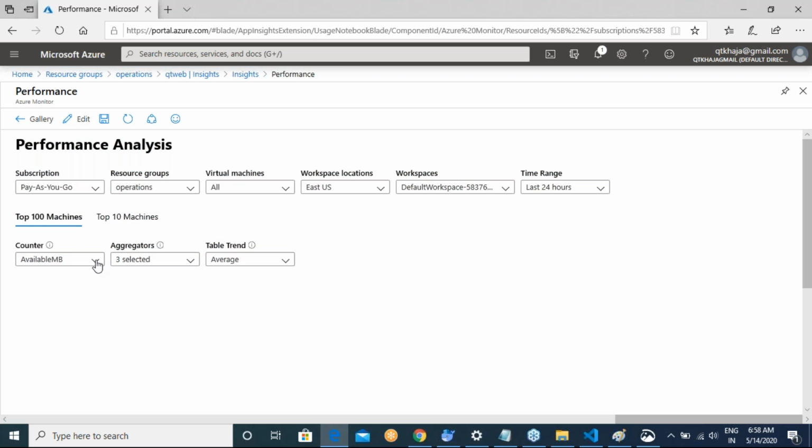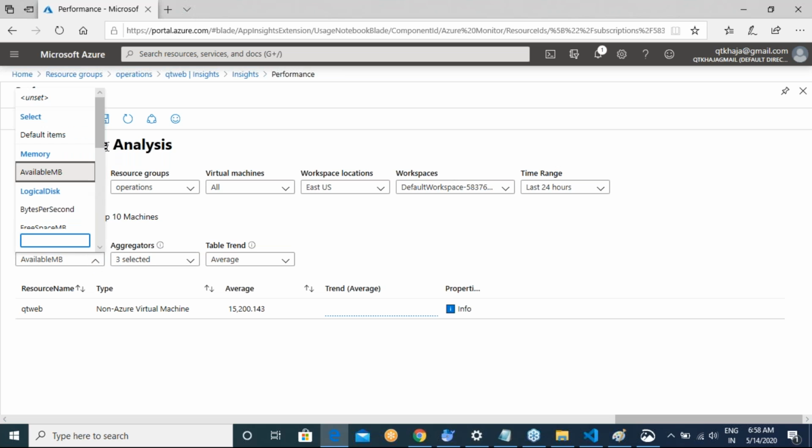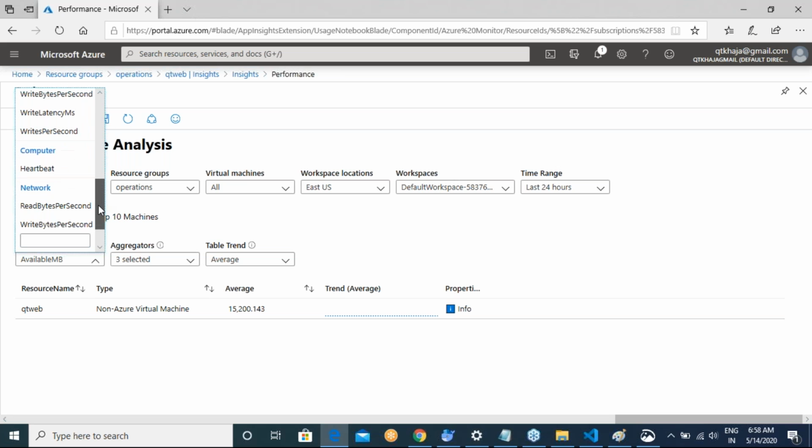Let the counters be loaded. Now you have the following counters. What is the available memory that is present? What is the free disk space? What is your computer's heartbeat? How is your network looking? So these are all the performance metrics where you get all of this.